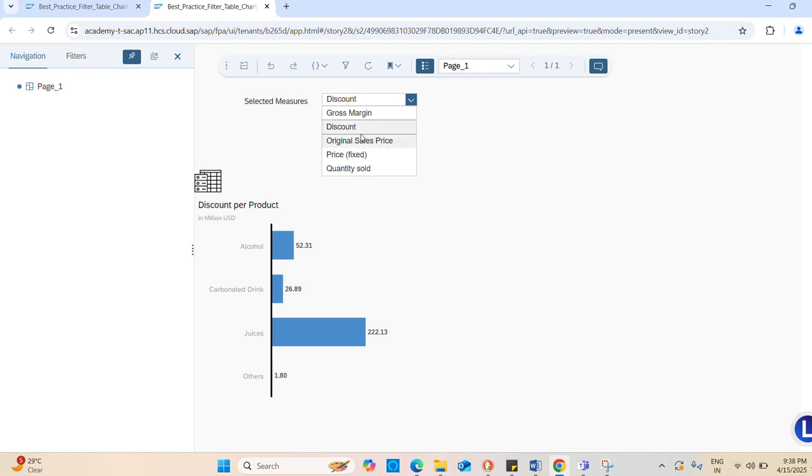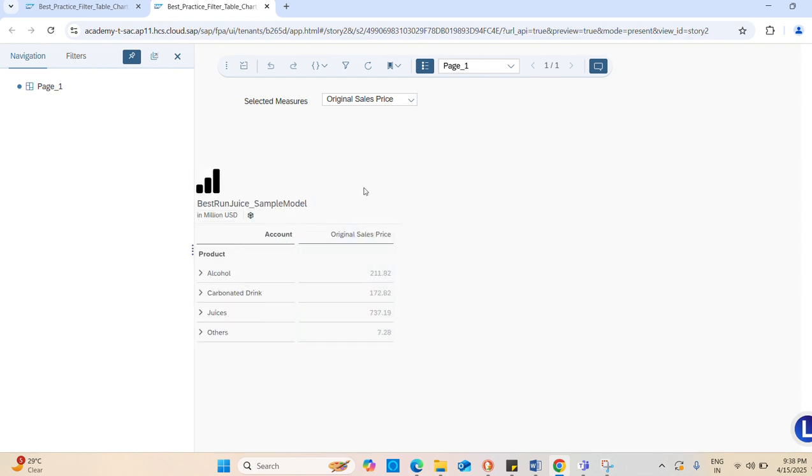Let's try one more. Original sales price. If you see, the original sales price is restricted and it has deleted the discount. Same is for the table. You see only original sales price. The previous value was deleted. That logic of cleaning or refreshing and setting onto the selected value is in the drop down measure on select code. So that code is being called through the script object.